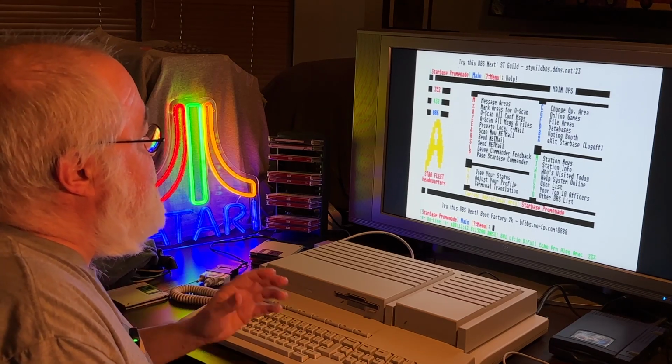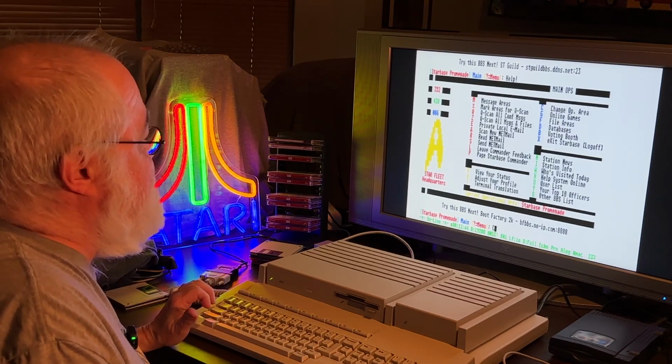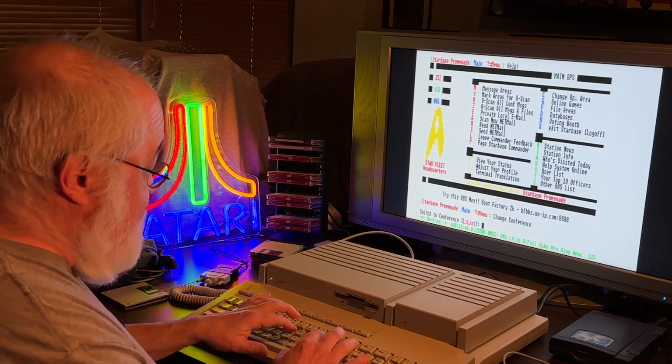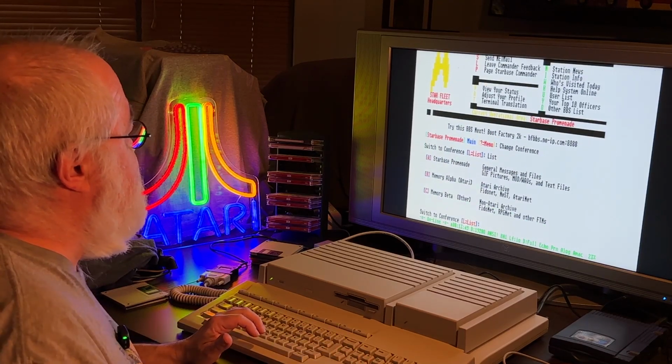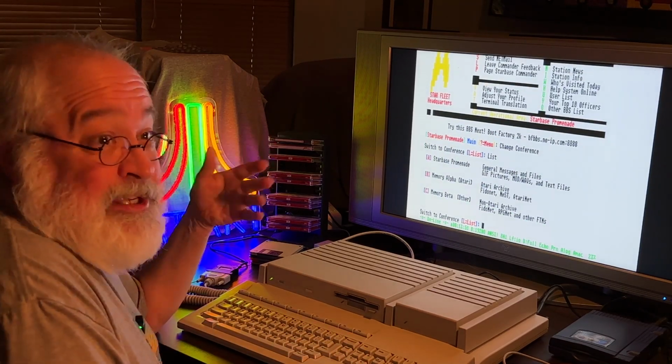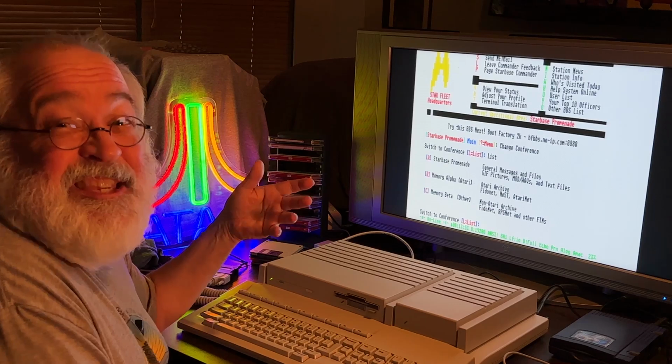Okay, let's change op area. What exactly is that? Change conference. There's a list. We're going to go list it. Okay, there's a Starbase Promenade. So it's like a cruise ship, but instead it's in space.